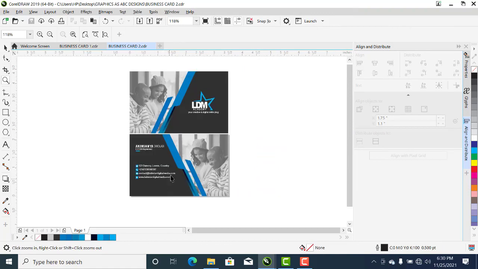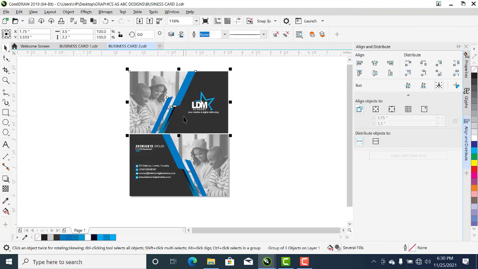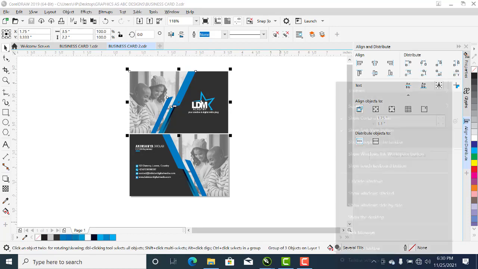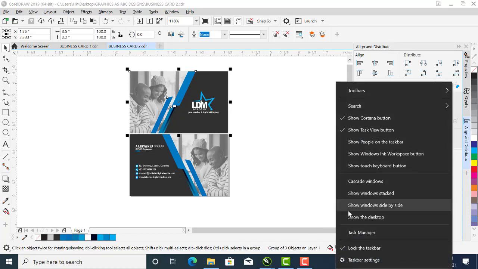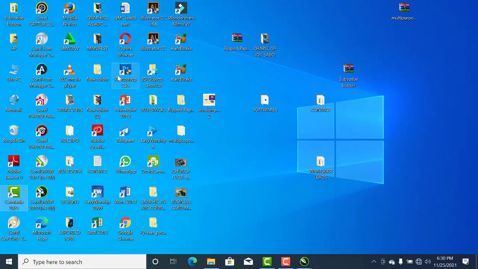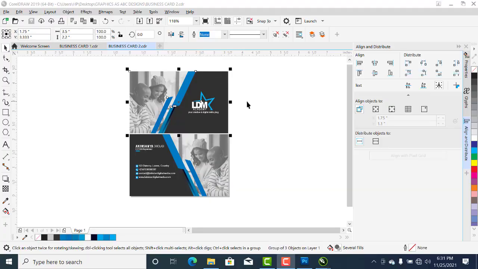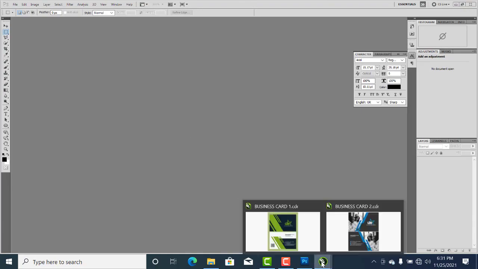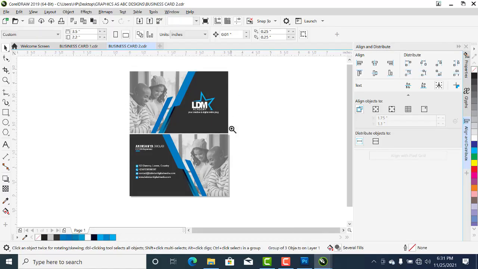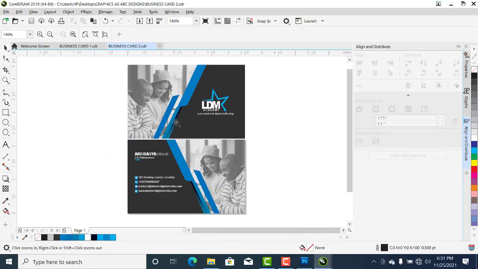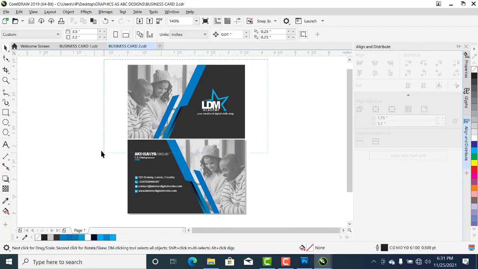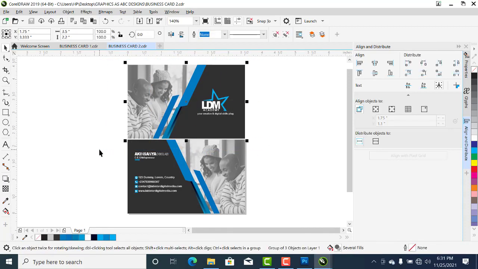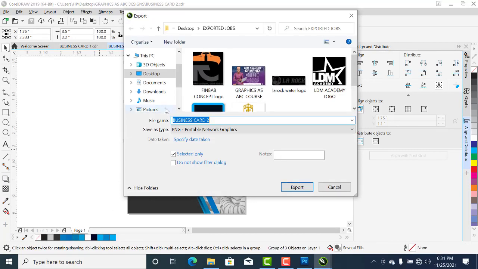So now let's bitmap it for the purpose of mockup. Okay, so let's open our Photoshop. All right, okay, so let's go back to our Corel Draw and we export our business card. Okay, let me highlight this and export it. Ctrl E to export. Now I export it.